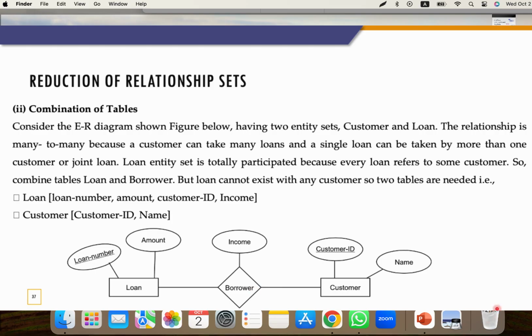So we have a customer table here. We have a customer ID and name. This table stores the details of the customers, and each customer has a unique customer ID and name. So we have two tables in this figure: the customer table and the loan table. Why are two tables needed?